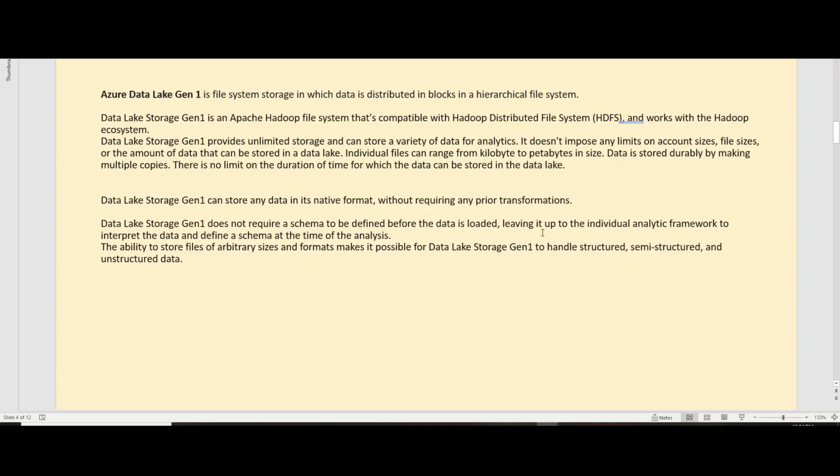So how is it different from the blob storage? It is different in multiple ways. I have a full slide that covers all the differences between all three of them explicitly. I'll show that to you. So basically it is a kind of Apache Hadoop file system which is very much compatible with HDFS, and it works on the Hadoop ecosystem. Basically it provides unlimited storage, so you can store n number of files and you can do data analytics also on that, right?